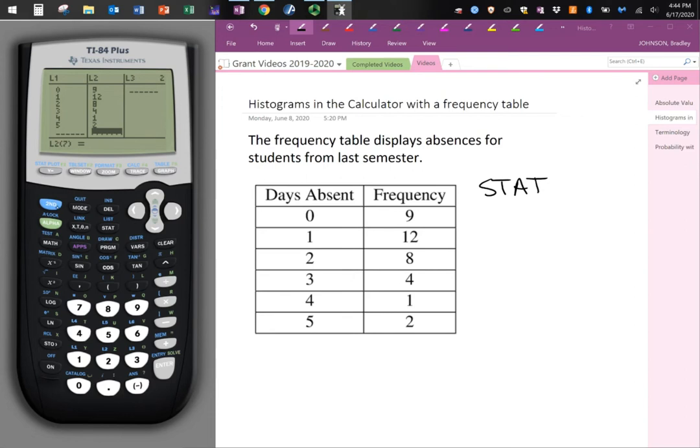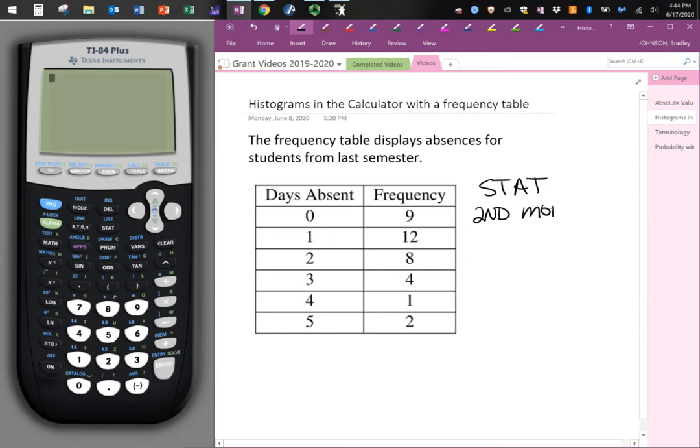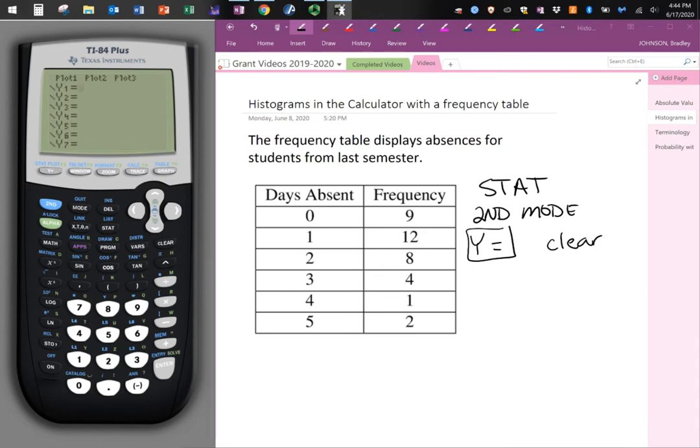So now that our data is in, I will hit second mode to quit out, right? Second mode is a very helpful button. It helps you get back to the main screen. Now, I'm going to go to the Y equals button, which is in the very top left, and make sure that everything is cleared out. So I'm going to go to Y equals, and I see everything's empty. It may be helpful to go all the way to the bottom.